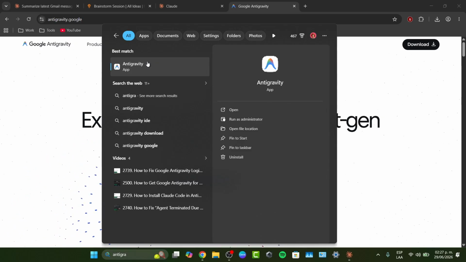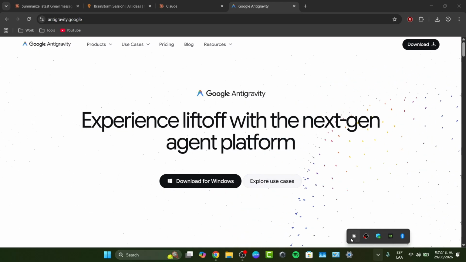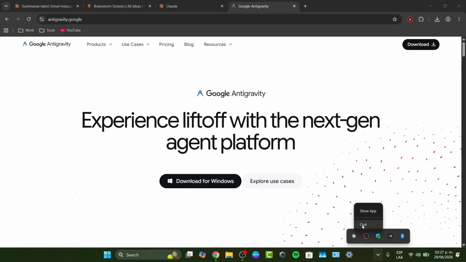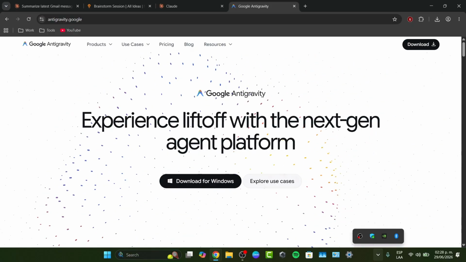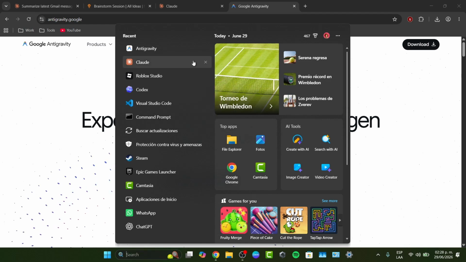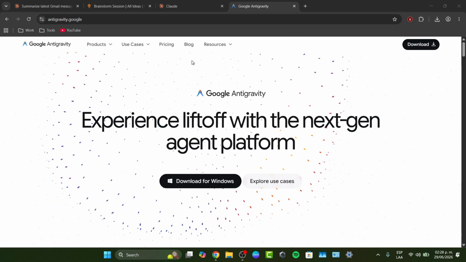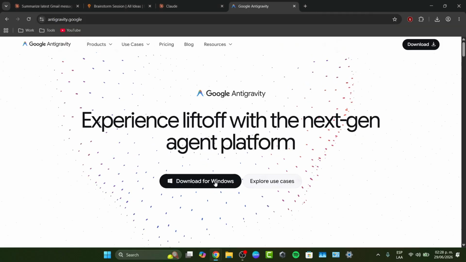When you have installed Antigravity on your computer, you want to open it as an administrator, and it's going to be really important that you sign in with the Google account you would like to make the connection with. So if I go to Antigravity and choose run as administrator, it will unlock all the tools that I'm going to be using.